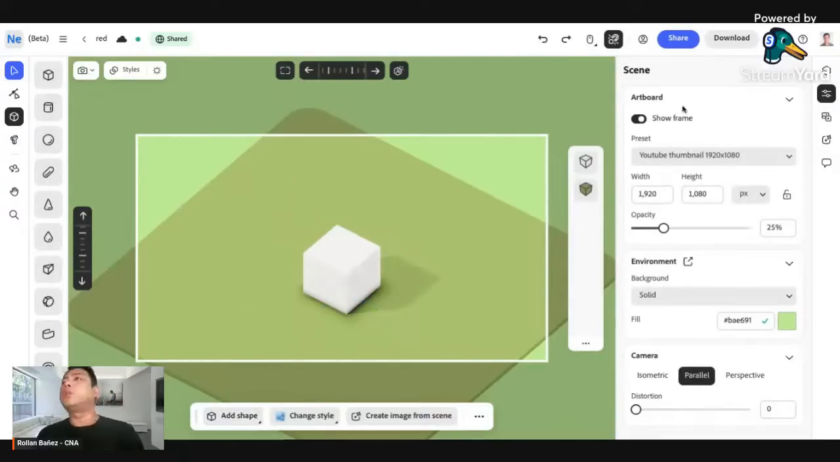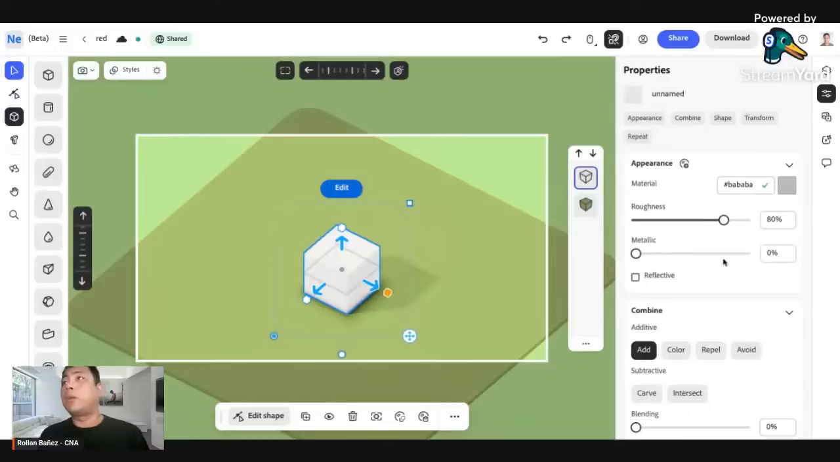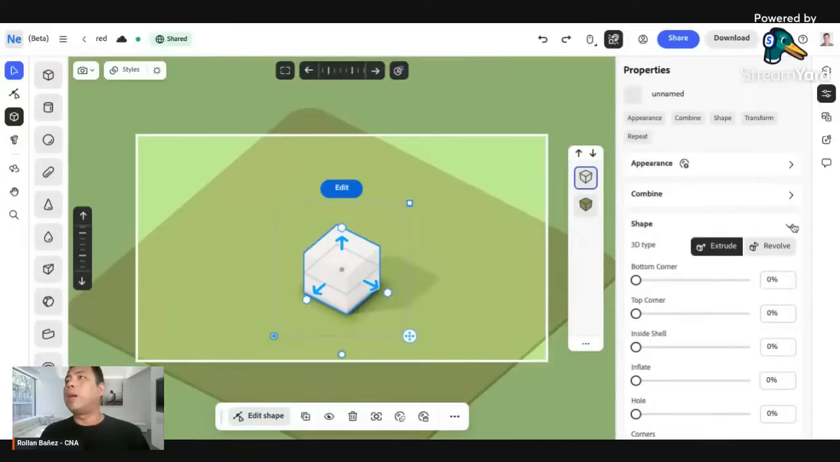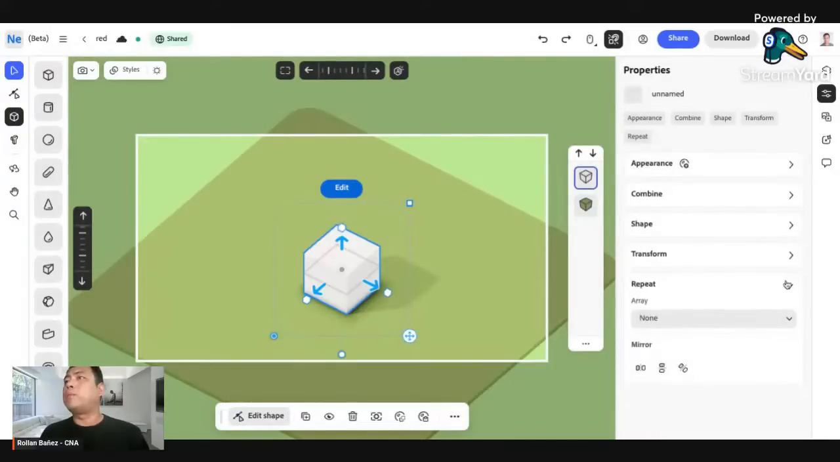Also, one context sensitive panel is the properties panel on the right side. Why? Because as you would see, if I click on the scene, this is changing. If I click on the actual cube itself, you would see it changed too. You have lots and lots of options here. For example, this is categorized by appearance, combine, shape, transform, and even repeat. So it has lots and lots of properties that we will be playing with today for you to explore.